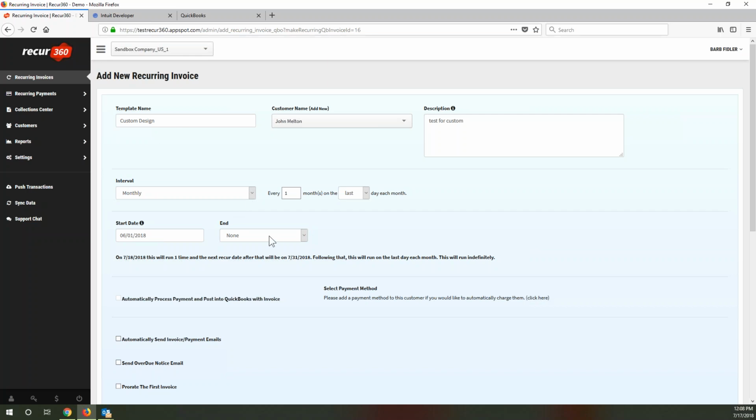In our recurring invoices, you also have the flexibility to set end dates, and you can end it after so many occurrences or by a certain date. So that's when that invoice will stop automatically running.